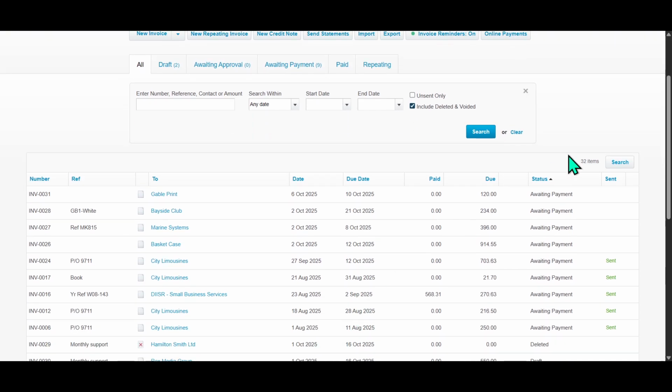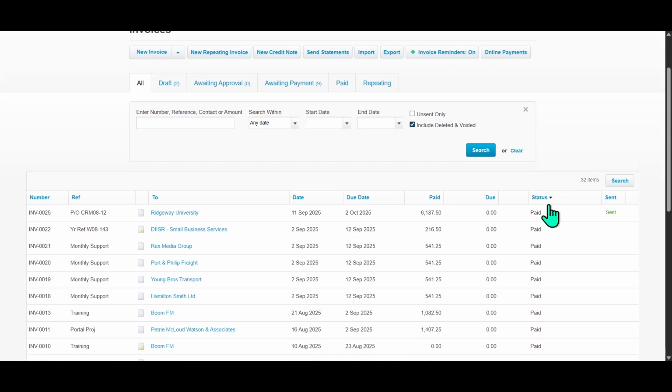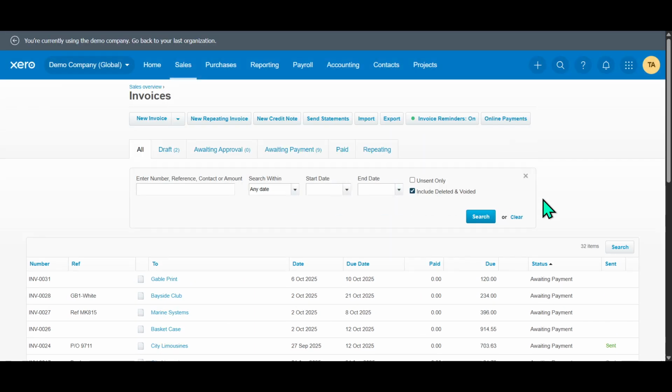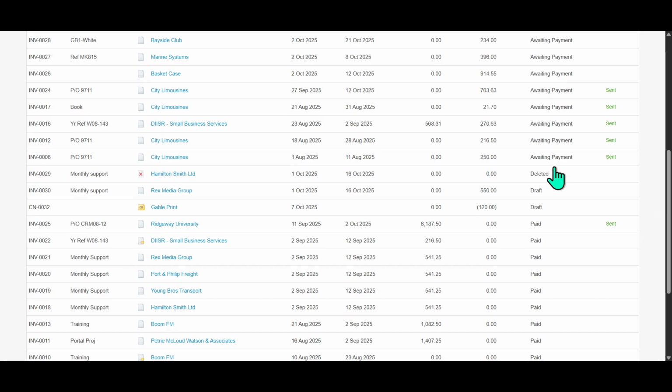Now that your invoices have been filtered accordingly, it's time to sort them by status. Sorting by status is a very effective way to locate the specific invoices you're interested in. When you organize your list this way, you'll easily be able to identify the voided and deleted invoices amongst all others, allowing you to review them as necessary. And that's all there is to it. You've now successfully accessed and viewed voided invoices in Xero.